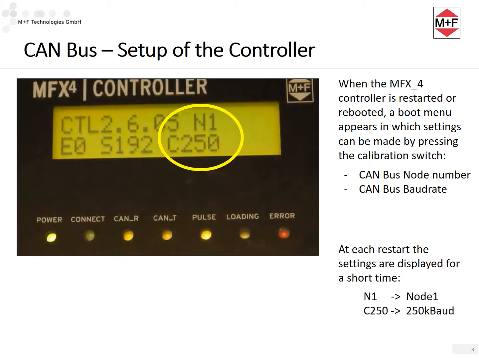At each restart of the controller, the current settings are displayed briefly. N1 means node number 1 and C250 means 250 kilobaud baud rate.